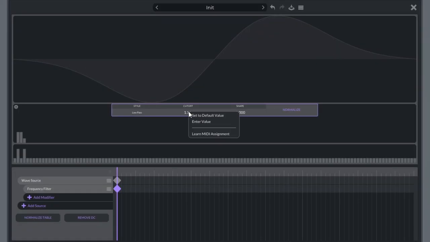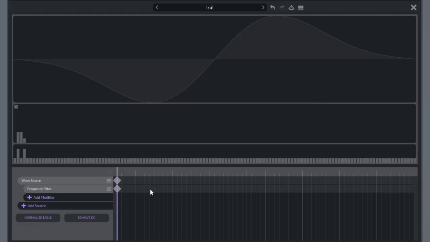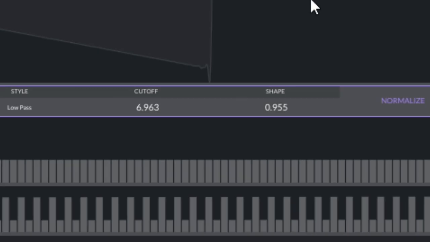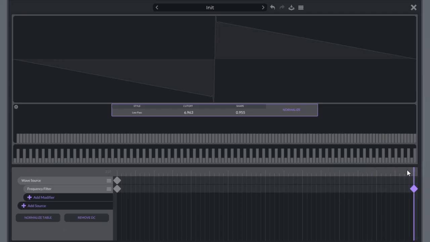You can left click here and you can type this value here. And the shape is just 0 on this first one. Now I'm gonna double click here to add another keyframe. I'm gonna bring it to the end. And now I'm gonna open the cutoff a little more and also increase the shape so it makes a more soft slope for the filter. Alright, and now we can close it.